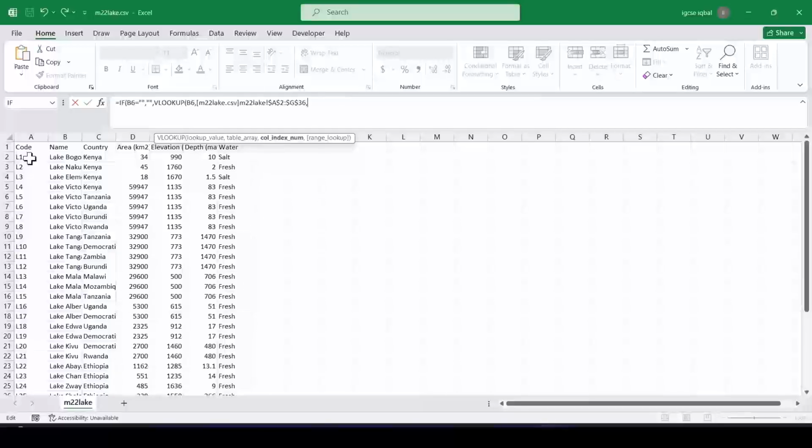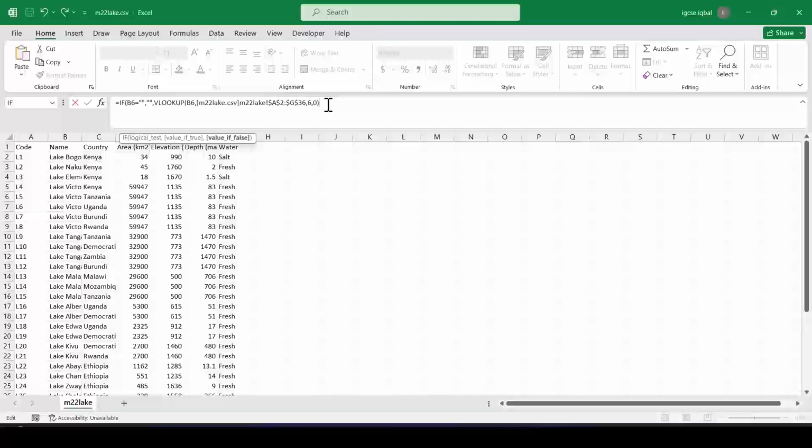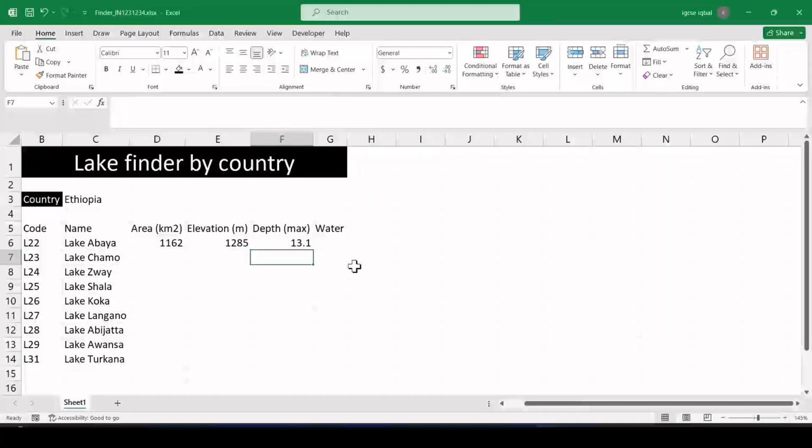So depth is on 1, 2, 3, 4, 5, 6. Okay, 6 comma 0. Okay, so depth is in 6, right? 1, okay, 1, 2, 3, 4, 5, 6. Perfect. So this time I'm closing multiple times and enter.